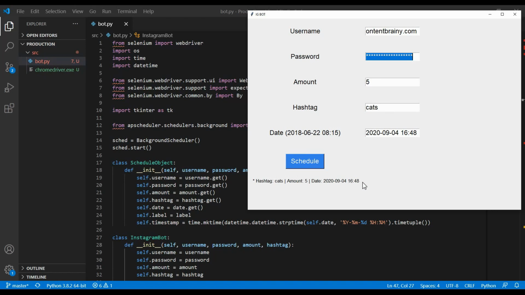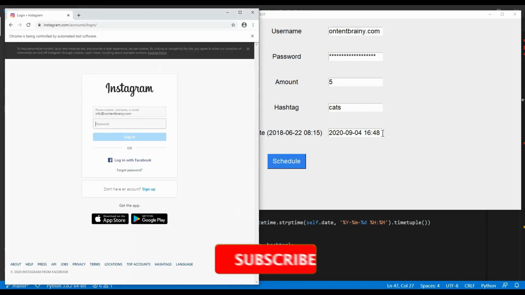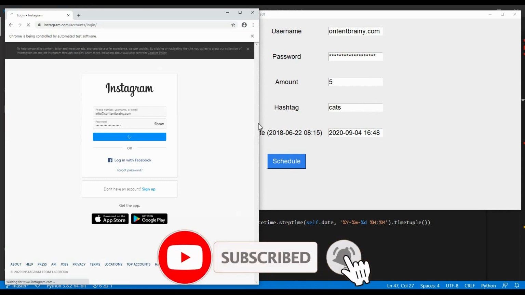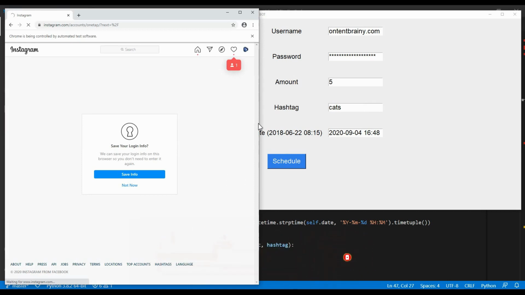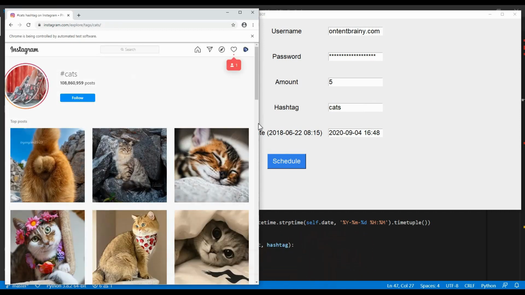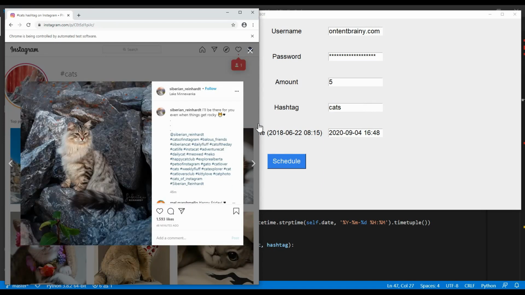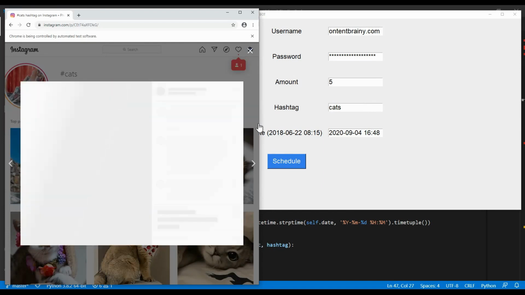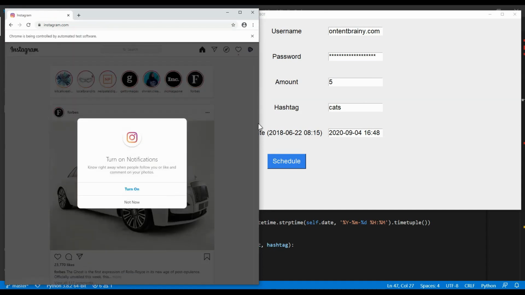When the time arrives, the bot is going to open a browser, go to Instagram, and execute what we have said. Okay, it's 16:48. The bot has opened the browser. It should now navigate to cats and start liking the photos. Okay, great. Now after it's finished, it should return to the start, and that's it.